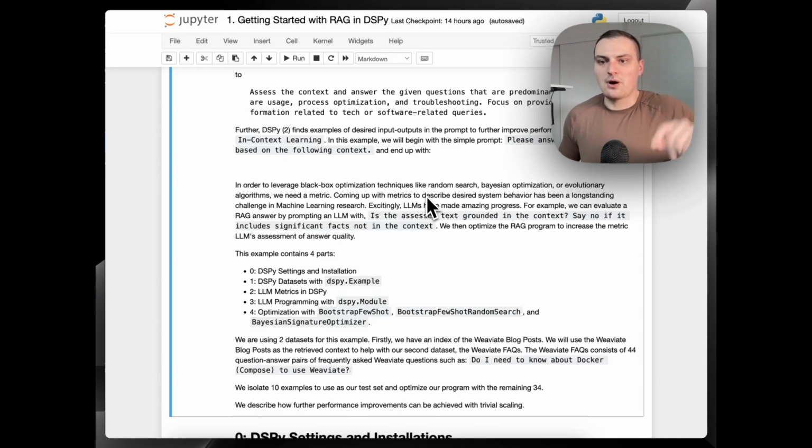The second key part is LLM metrics in DSPy. This is a super interesting concept where, instead of using exact match or maybe keyword overlap scores to assess the quality of the LLM-generated answer, we're going to use another LLM that's going to rate the answer on different dimensions, such as how faithfully grounded in the context it is, how engaging and detailed the answer is, and then just an overall assessment of the quality of the answer.